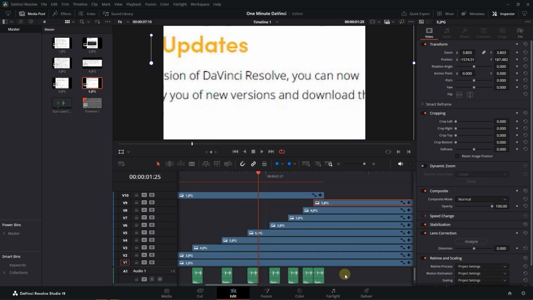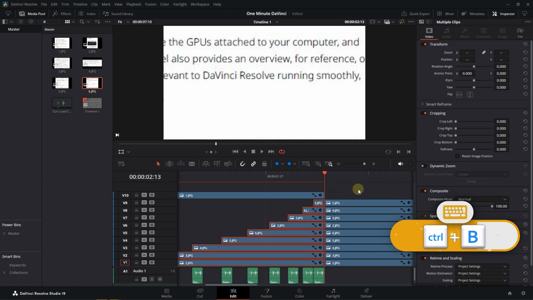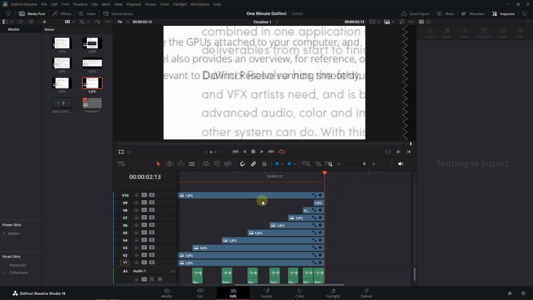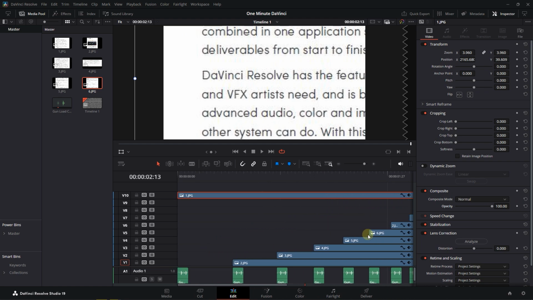Move the playhead to the end of the last sound effect and select all the layers, then press Ctrl+B to add a cut to all of them and remove the rest. Select the top image, reset its opacity, and cut its extra parts.